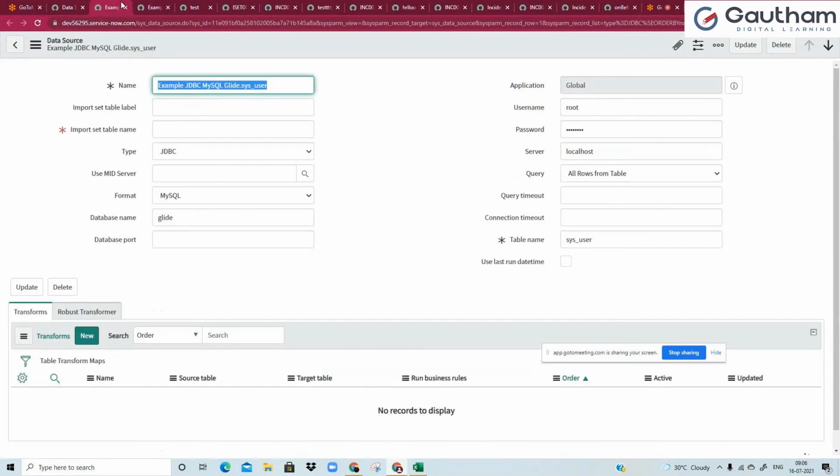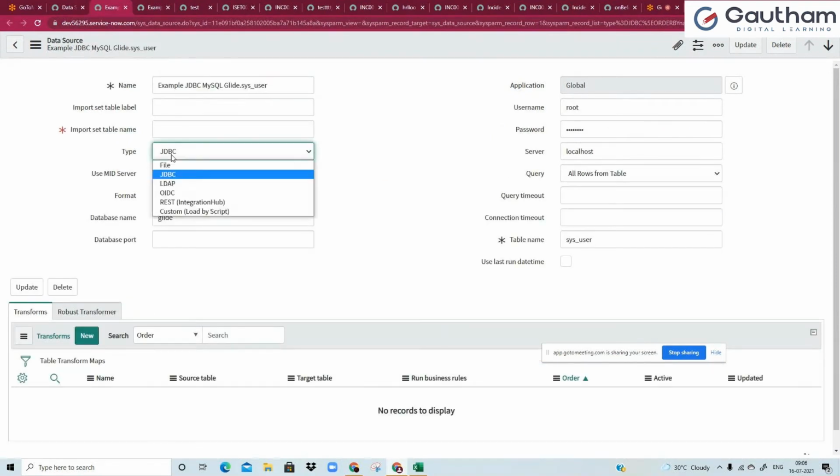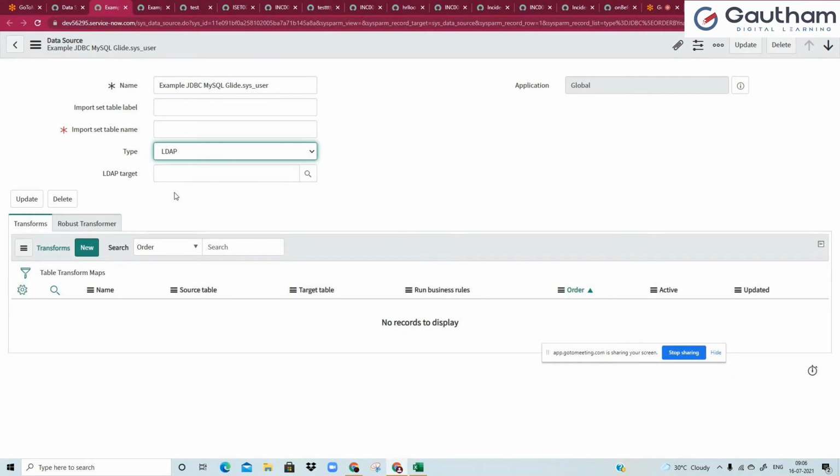Right? So now that I have explained JDBC, similarly with LDAP also, it's nothing difficult. Here, you do not have a server. You do not require credentials and all of that, right? But you have an LDAP target. LDAP abbreviation itself means Lightweight Directory Access Protocol. LDAP is a technology or a medium to import the data from Active Directory.